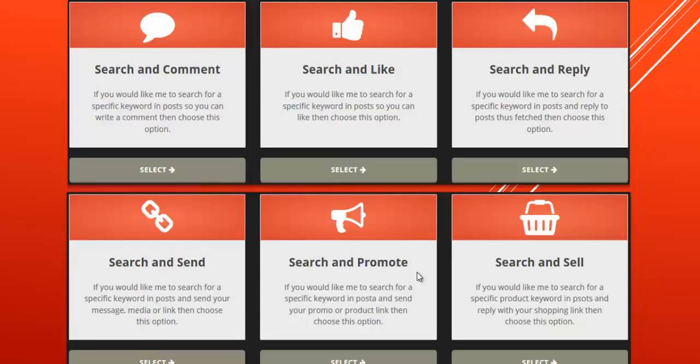You also have the option to search and reply with a given keyword. You can quickly search for a given post and quickly state your reply to it, and it posts it straight away. You can also search a given keyword and send your own post to a post that has already been sent. You can also search and promote. You can use this tool to search a specific keyword and post and send the promo link or product link which you want the audience to also see.